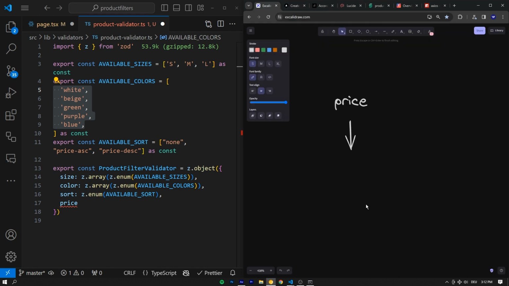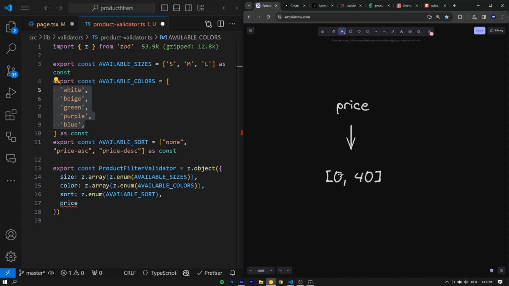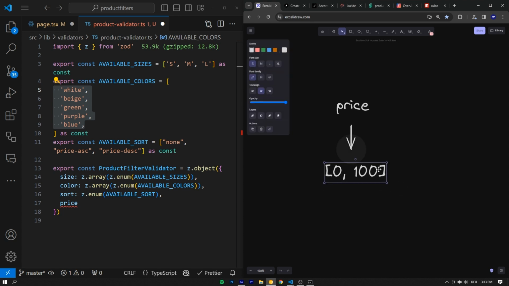All right, so anyways, a price is going to be an array of exactly two numbers called a tuple. For example, from 0 to 20. This data structure really well represents what we're trying to do with a price, where each price is from to, right? It's kind of a range of price, or 0 to 40 if we wanted to allow products from 0 euros to 40 euros, or 0 to 100, etc. You get the point, right?